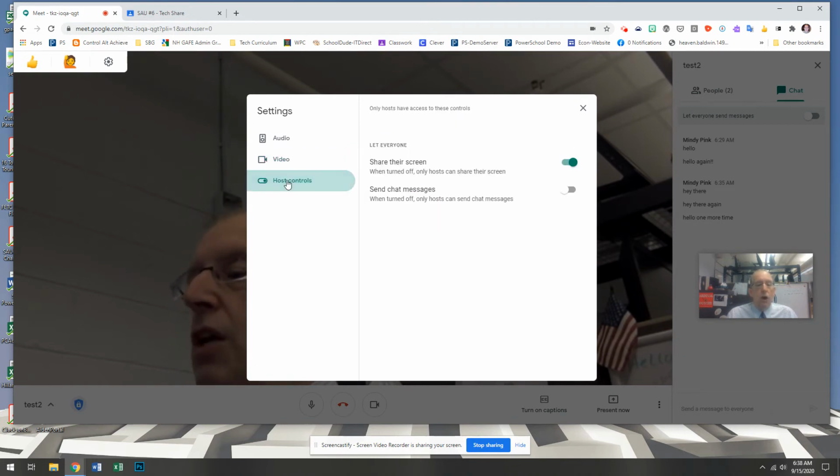The host controls: let everyone share their screen. The default is turned on, but this could be turned to off where nobody can share their screen. And for send chat messages, the default is off. So you can decide how you want to dictate this. It can be set for everybody. You'll see on the chat messages, the minute I turn this here, you can see how it flips over here on the live side. So you can decide how you would like those controls to be set up.